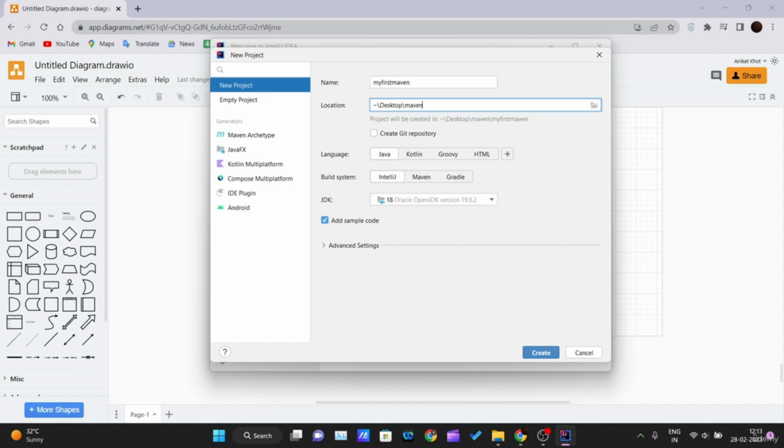So the language of this development is Java. The build system is Maven. Remember, the build system should be selected as Maven, because we are working with Maven itself. And we need a JDK. Whatever JDKs are installed in your system, it will show all those JDKs over here. Select whatever JDK you want. I will go with the latest one, 19.